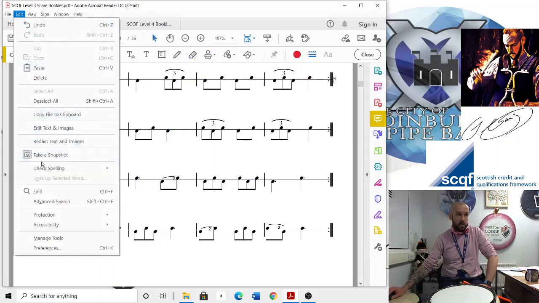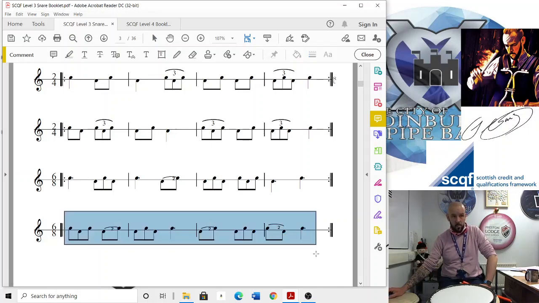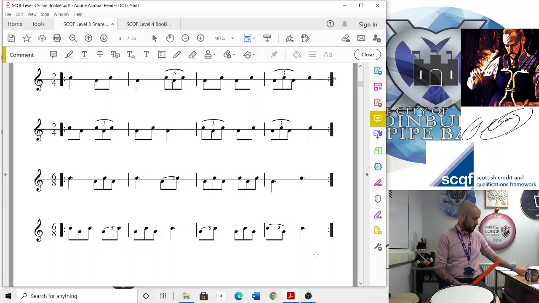Right, let's get my snapshot tool again. So, 1 D 2 and 1 D 2. 1 and 2 D 1 and 2. Let's put the metronome on and try it.